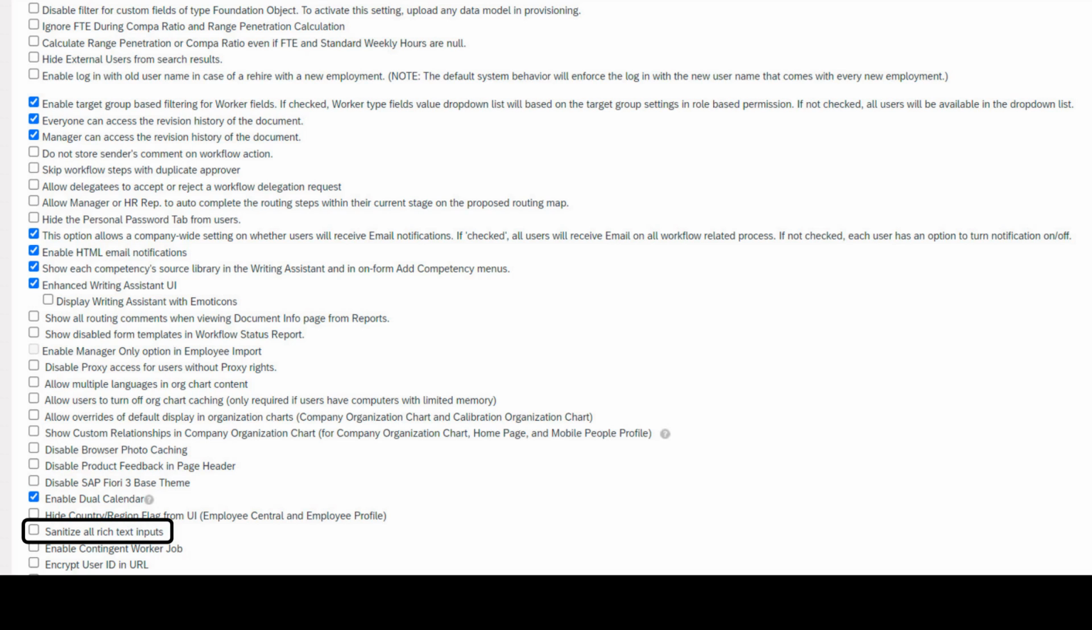Sanitize rich text inputs. It sounds like this is some sort of security check that you can put in. Enable contingent worker jobs. So this is not really very explanatory of what it actually is.